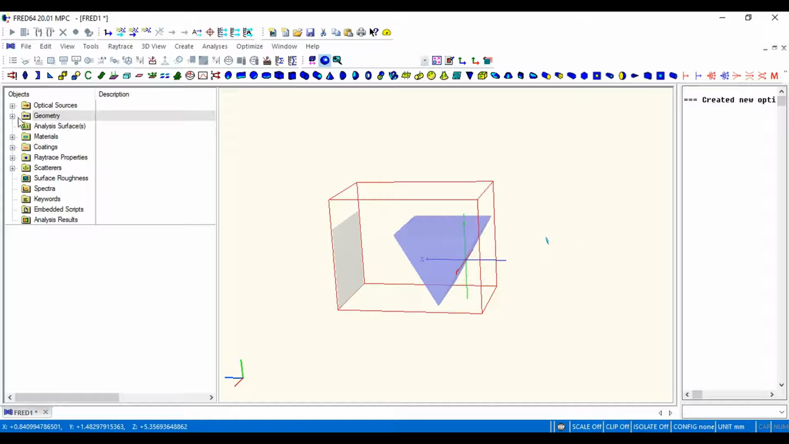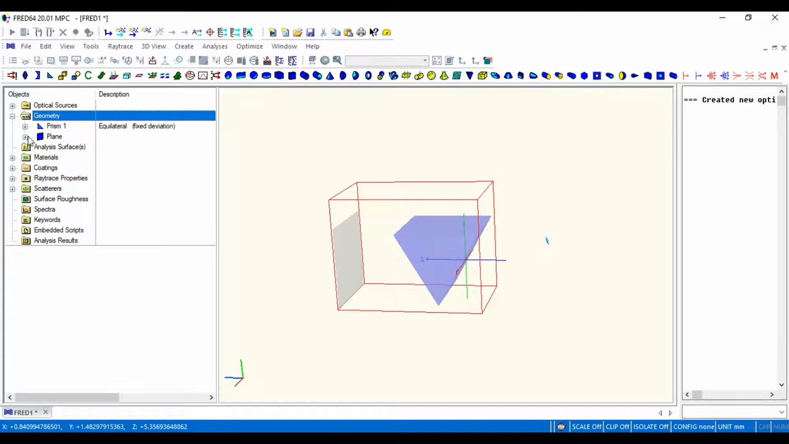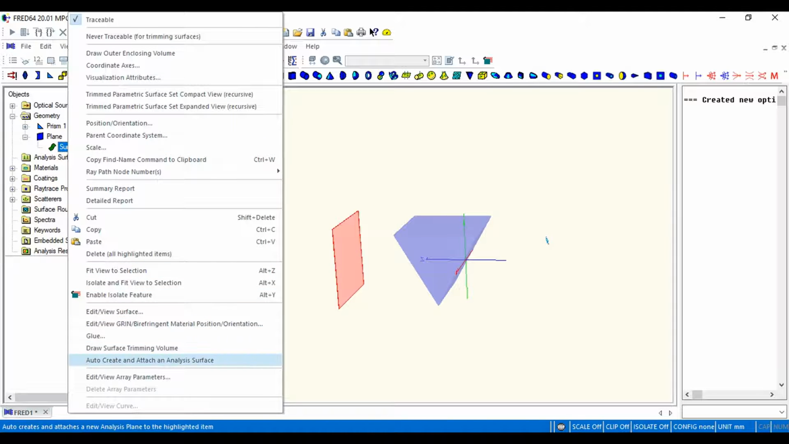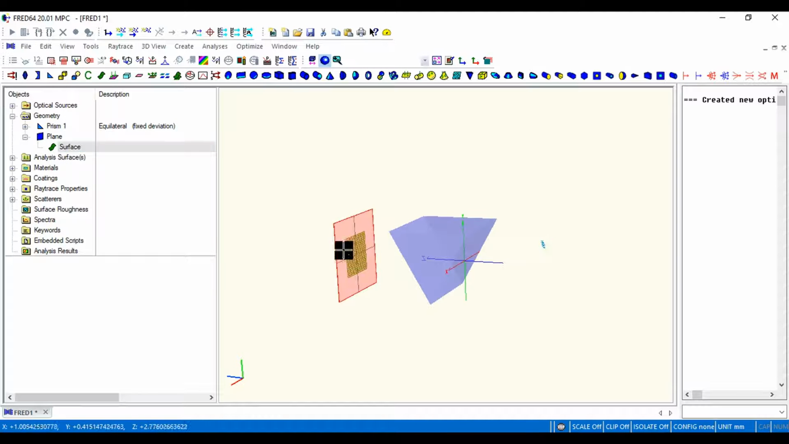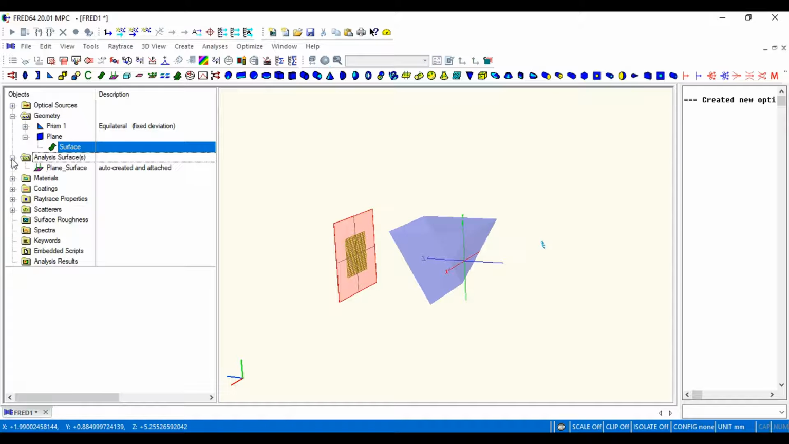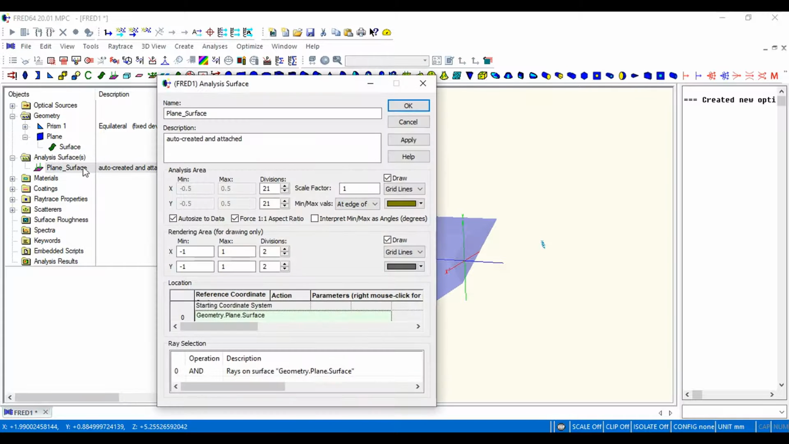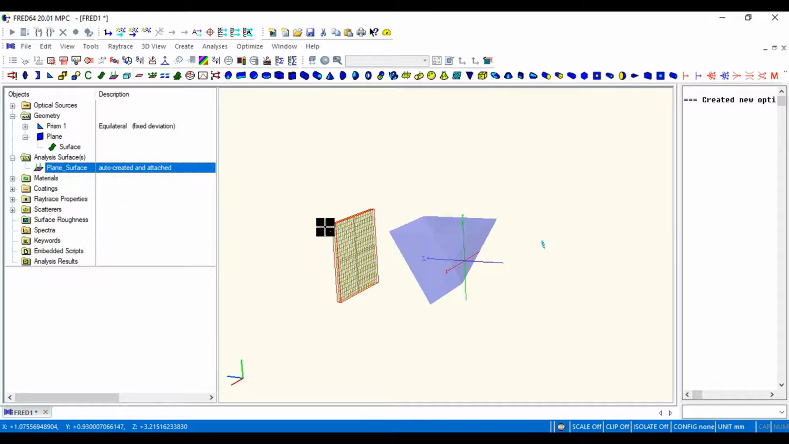After we've done that, we're going to open up the surface of our plane. We're going to right-click on the surface and select Auto Create and Attach Analysis Surface. After that, we're going to open our analysis folder and double-click on plane surface. Then we're going to unselect auto size to data, and change the min and max to be 1. After we've done that, select OK. We can see our analysis plane now covers the full plane surface.